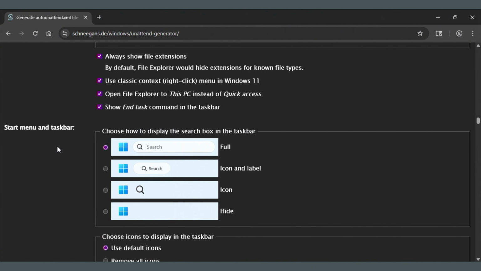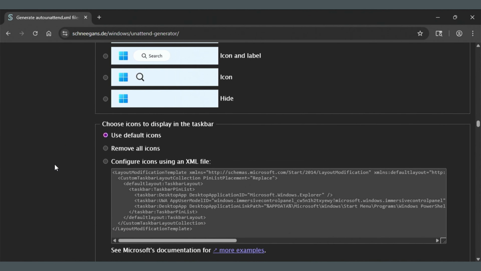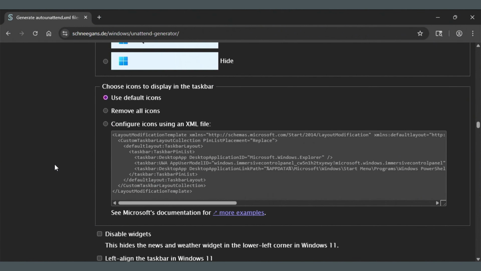Okay. Choose how to display the search box in the taskbar. This is the full one, or you can have the little one here, or this one, or hide it completely. I want to keep it with this one. Choose icons to display in the taskbar. Use the default, remove all icons, or configure icons using an XML file. I'm going to select remove all icons.